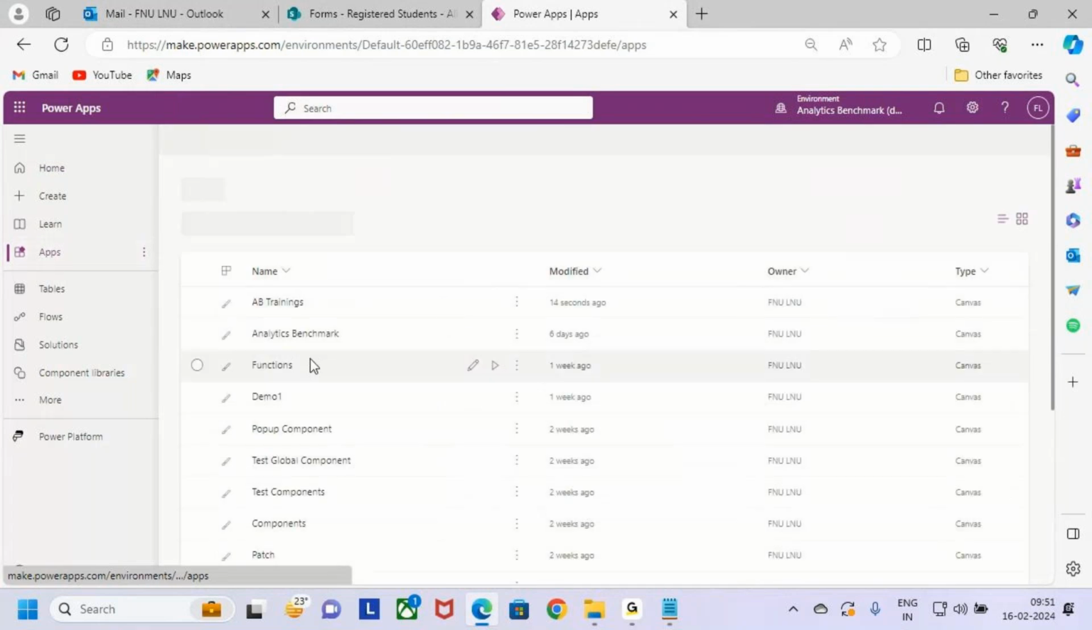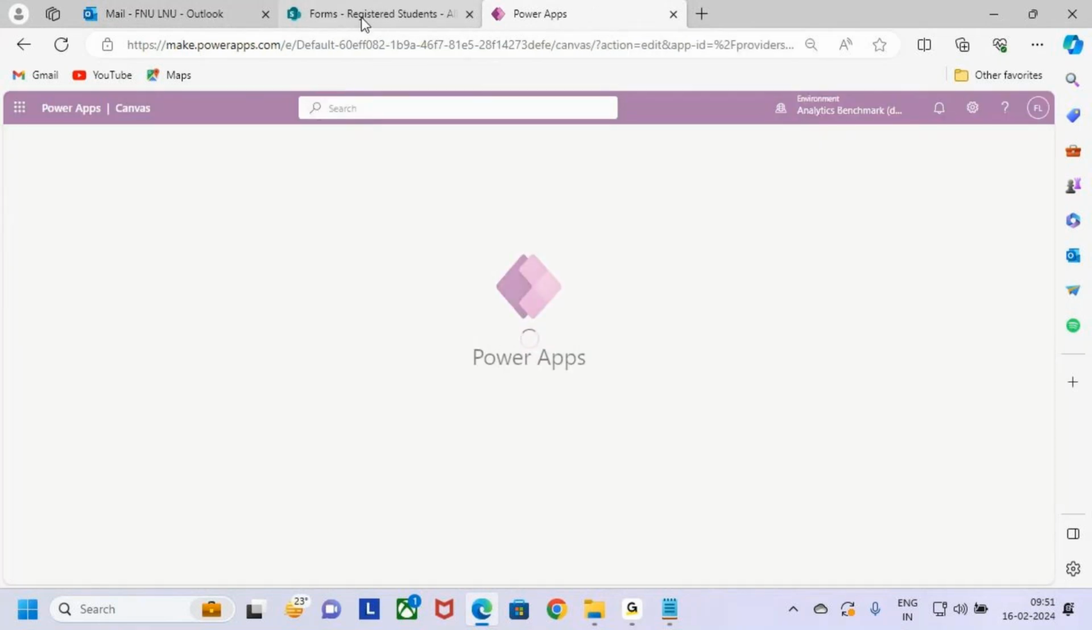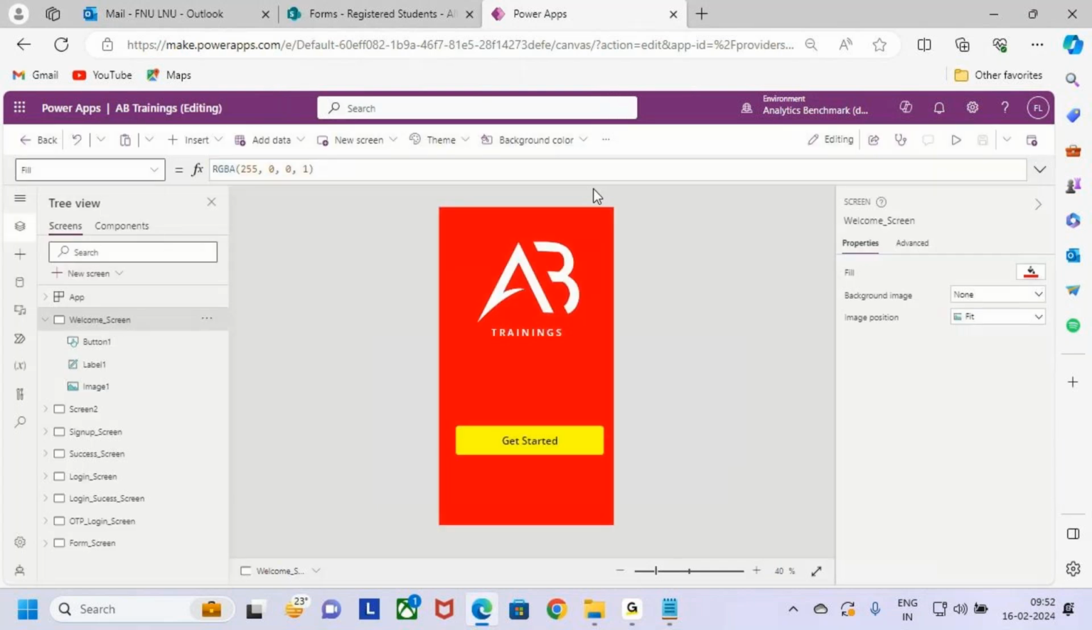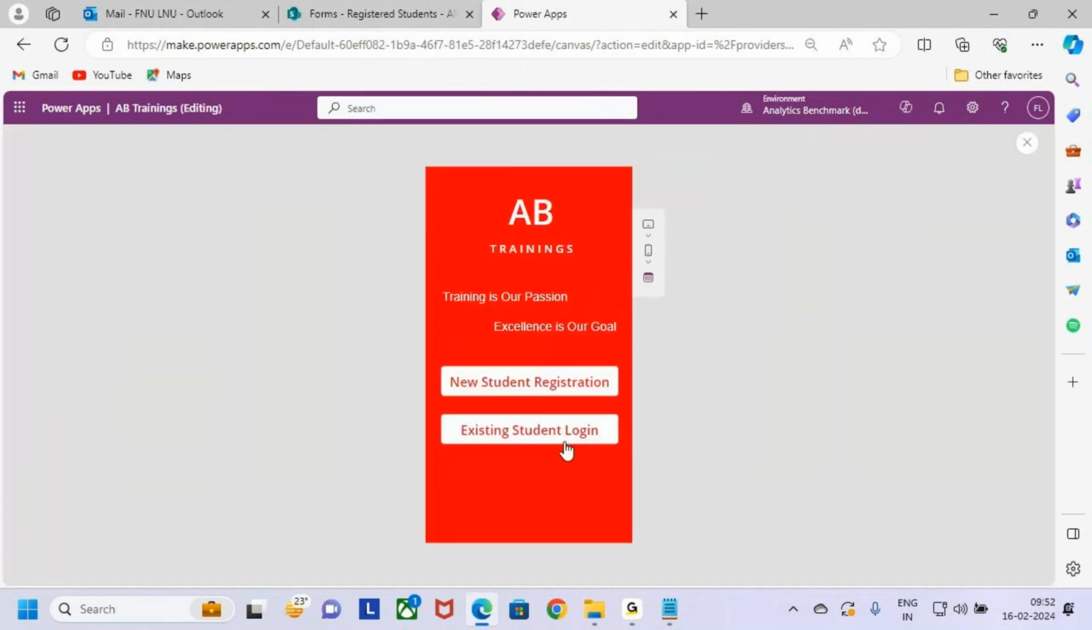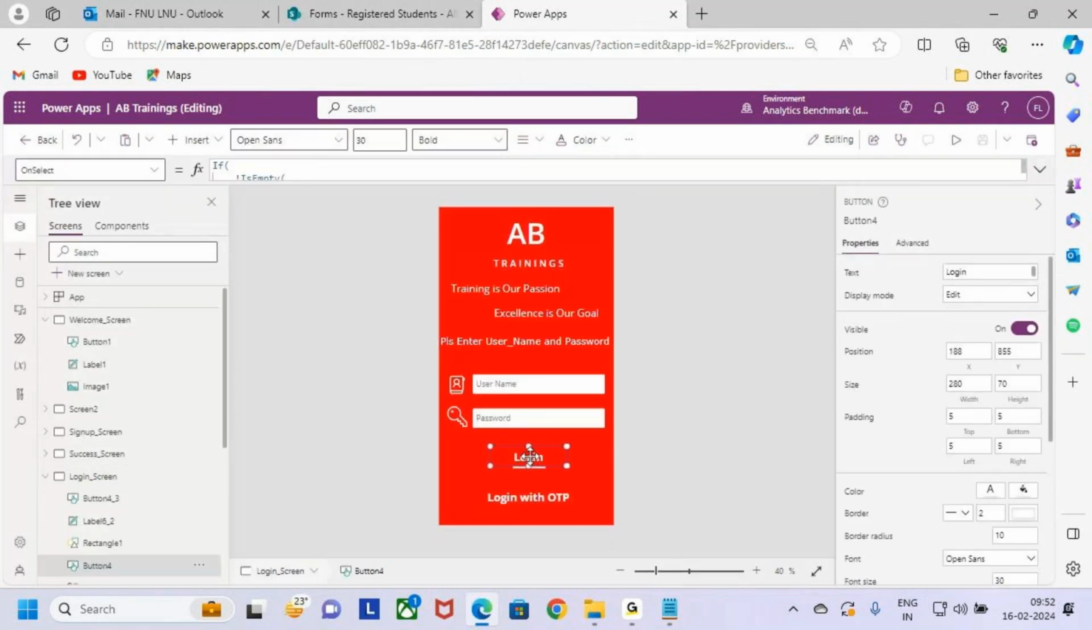Go to the apps. Go to the AB trainings. Let it open. Fine. Now I'm able to see it.